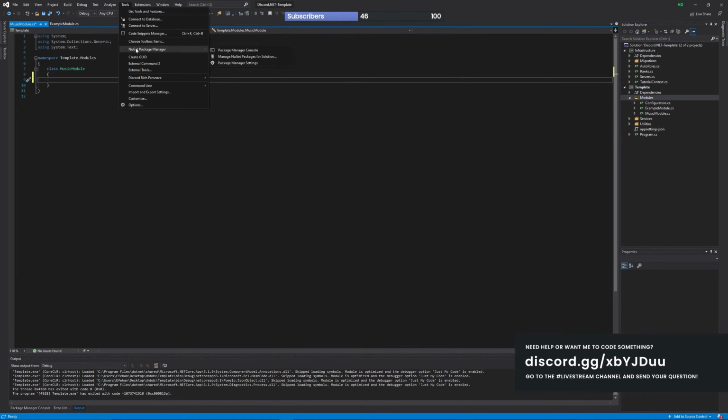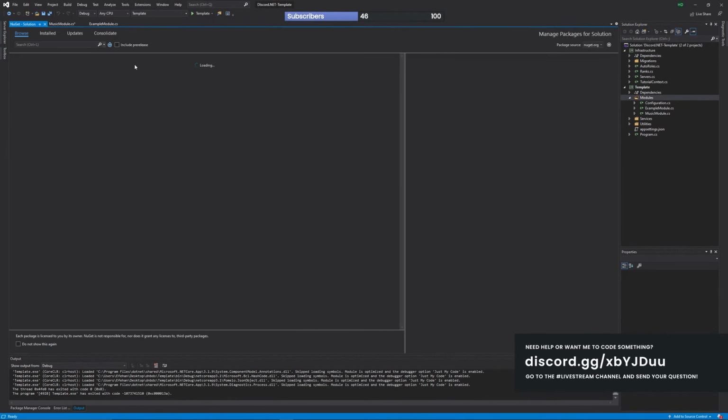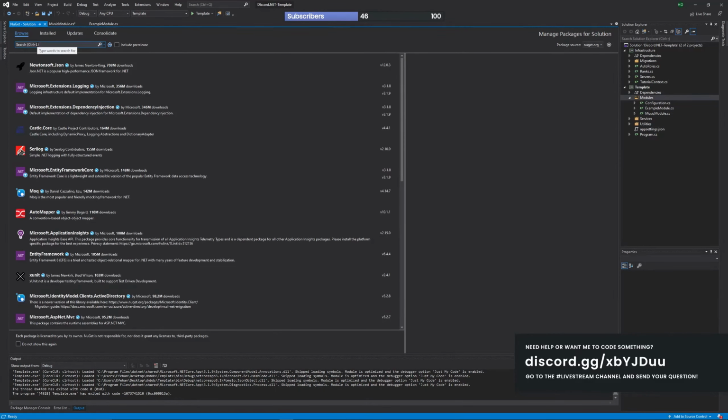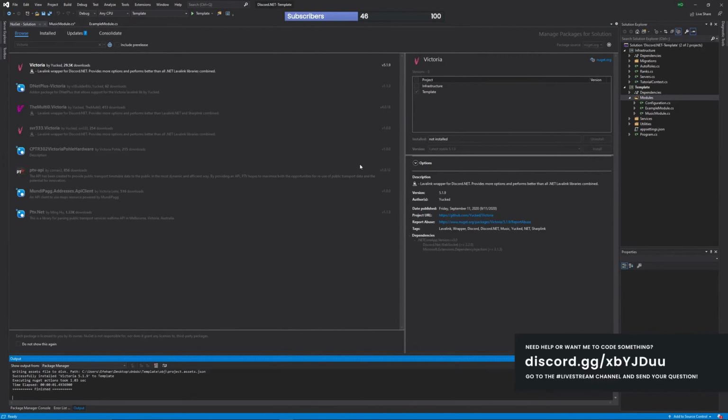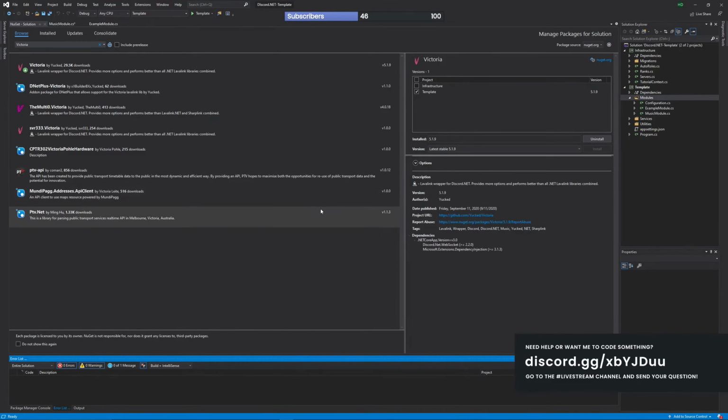So go to Tools, go to the NuGet Package Manager and go to Manage NuGet Packages for Solution. And in here, you want to search for Victoria. That one right over here. It's made by Yucked and it has around 30,000 downloads and it's currently on version 5.1.9. So make sure to download this version and then of course select the template project, not the infrastructure project or whatever you called this, and then click install. Now this might take a few seconds, but that's okay. It installed for me. I didn't get the license agreement message, but you might get it.